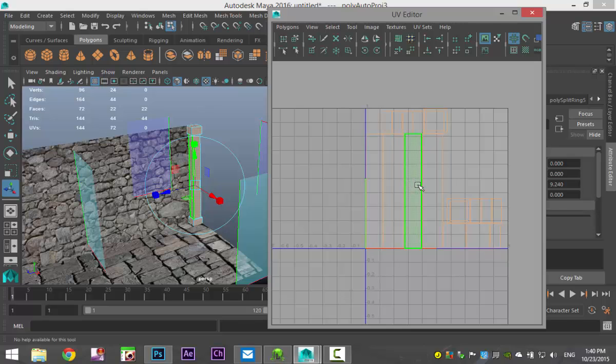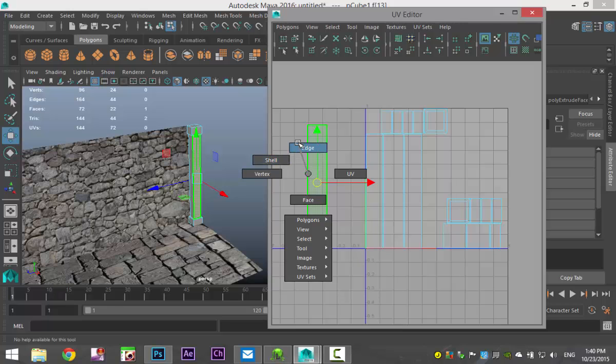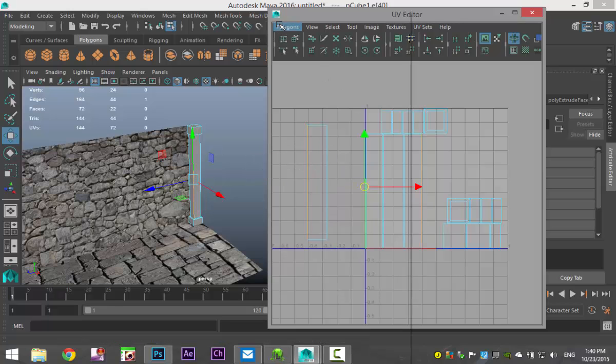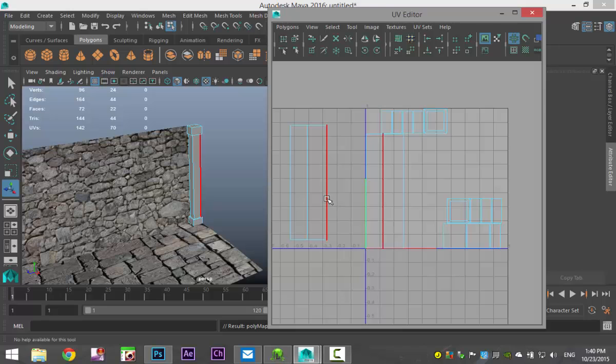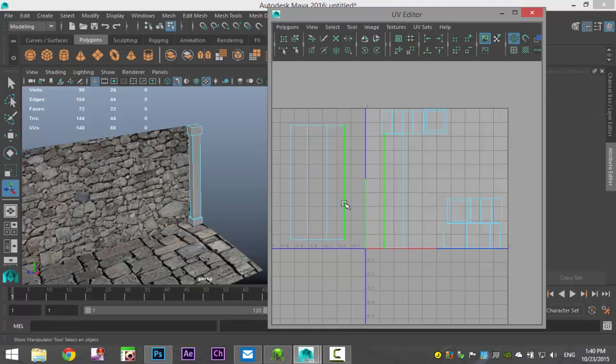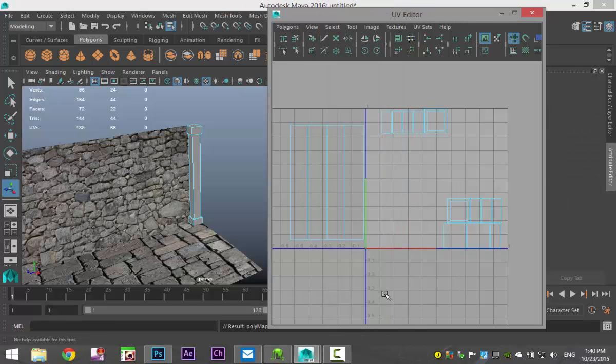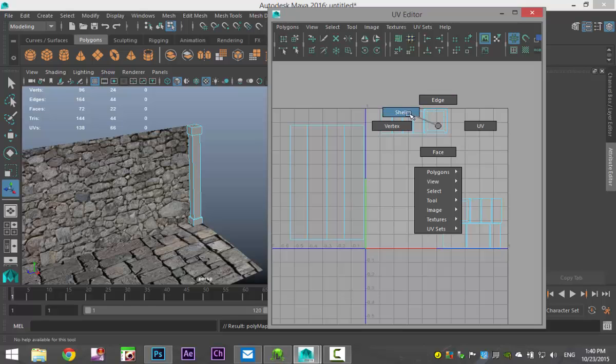And as we move around, okay, this is our front, as you can see on the left. So we're going to take that, move that over here, and I'm going to right click, go to edge, take that, move and sew. Move and sew. Move and sew. And then let's see what we got here. Right click shell.